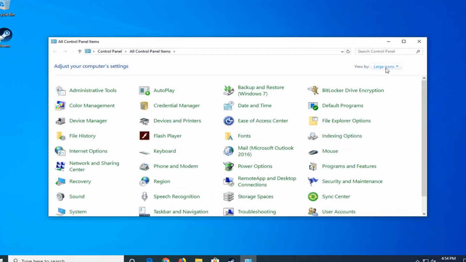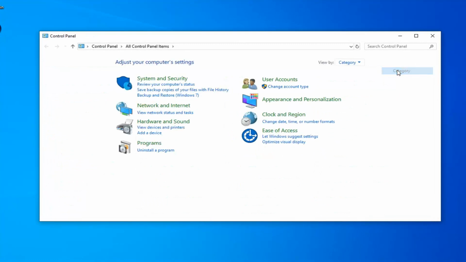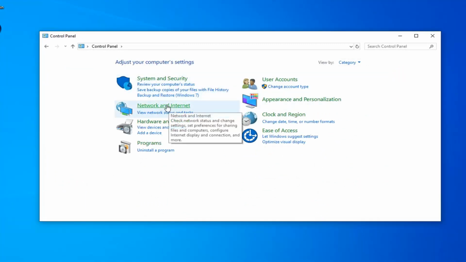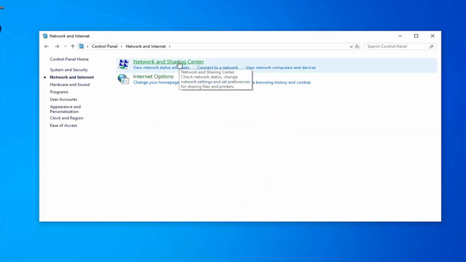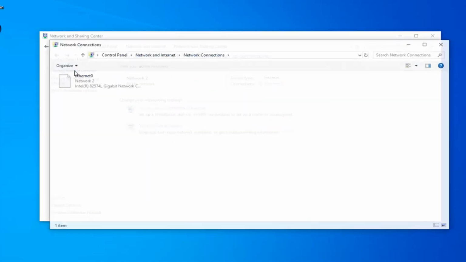Set your View by to Category View. So click inside this drop down here and select Category. And then select Network and Internet. Select Network and Sharing Center. Select Change Adapter Settings on the left side.